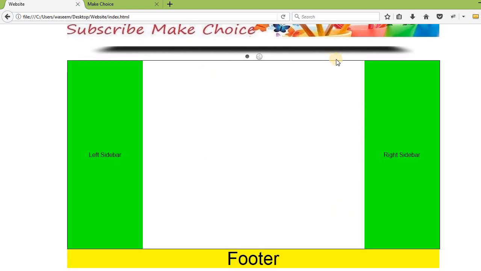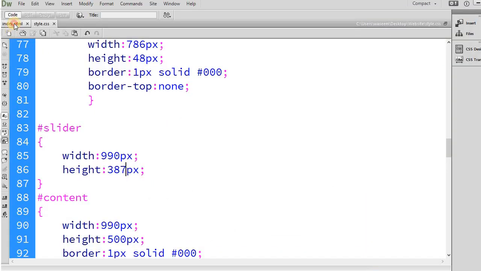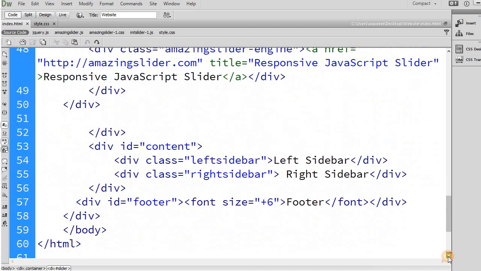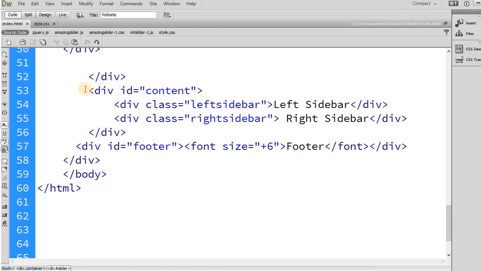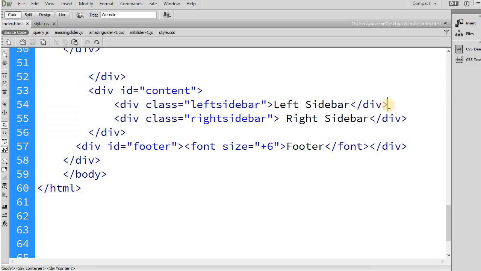First of all, we will remove this border area because this was just for your understanding. As this is the content area, first of all I will find the content area div in the index file. This is my slider code. Here we come. You can see this is the content area main div and these are two divs, sidebar right and sidebar left. Hope you understand this.